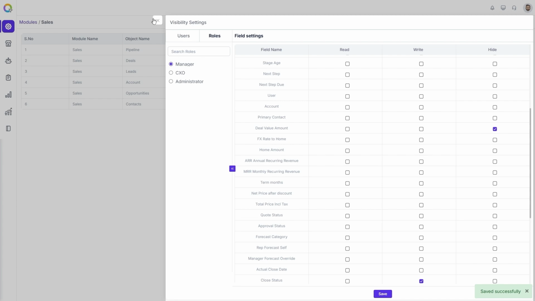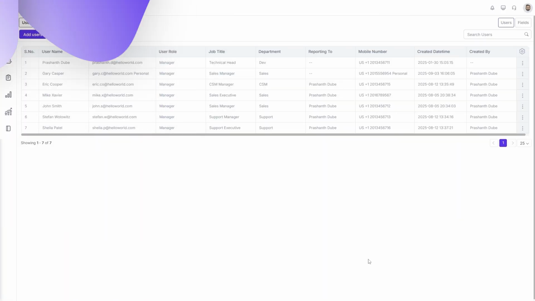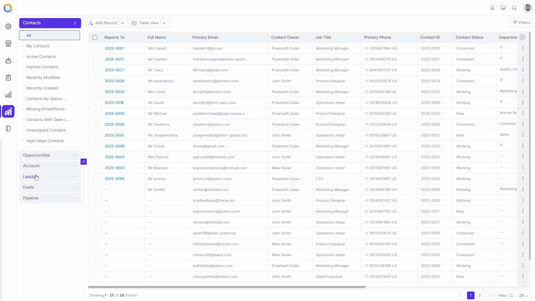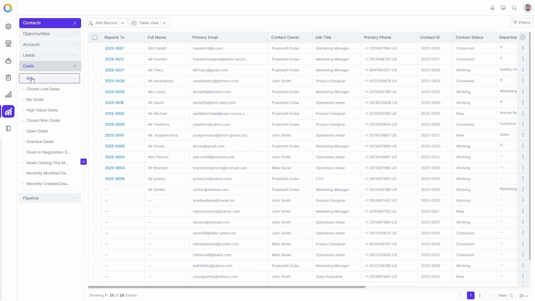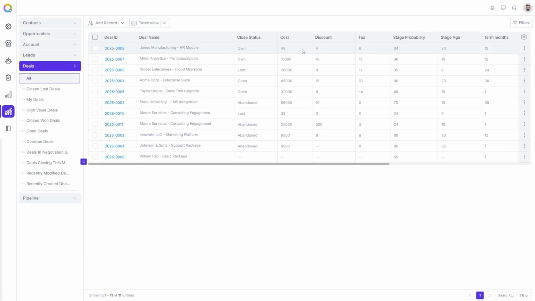Now let's see how these changes reflect in Gary Casper's account. I have logged into Gary's account. Here, I'm opening the Deals object from the Sales module. Here you can see that I can view the tax and cost field, but I can't edit them.